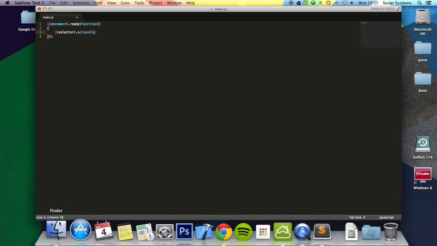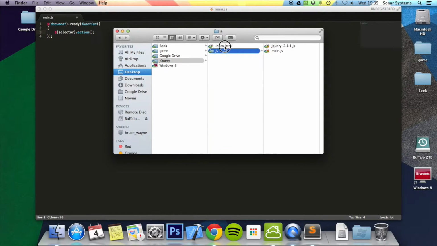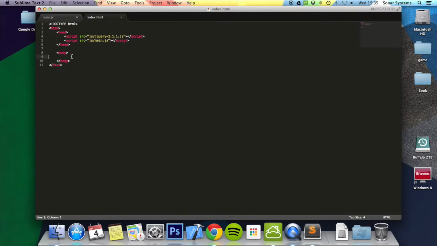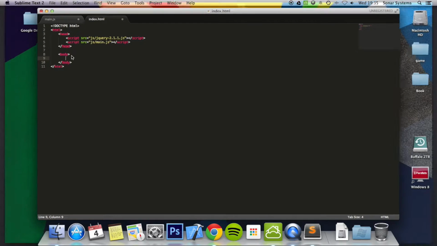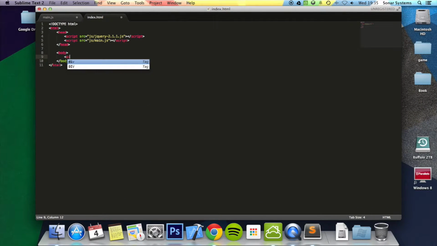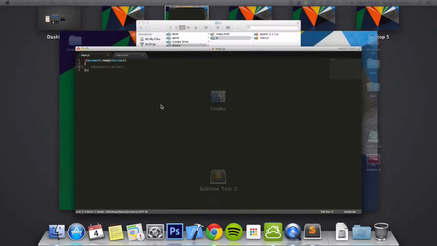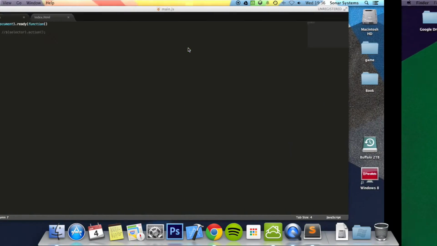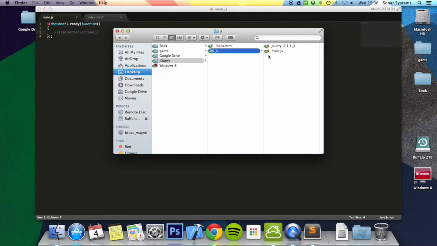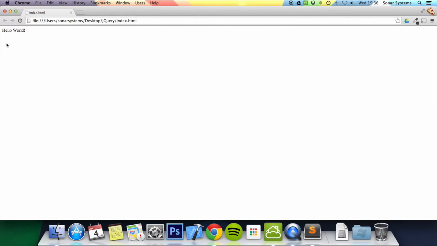So what we're going to do is open up our index file as well. In here we're going to create a div tag. In there we're going to put hello world. Go back to main.js, comment this out for a moment. Sorry about that. Open up our index.html file. So we've got hello world there.